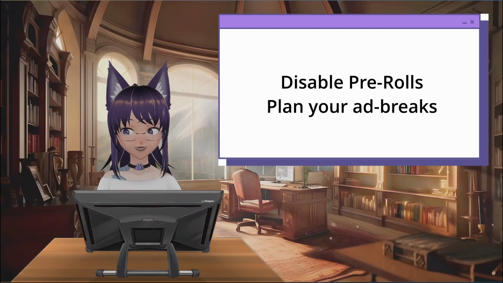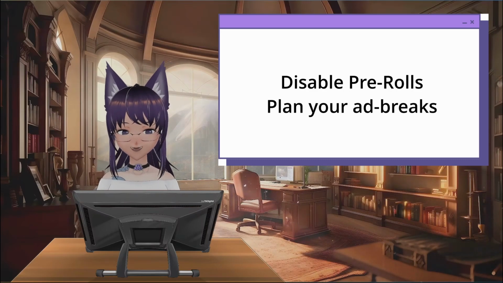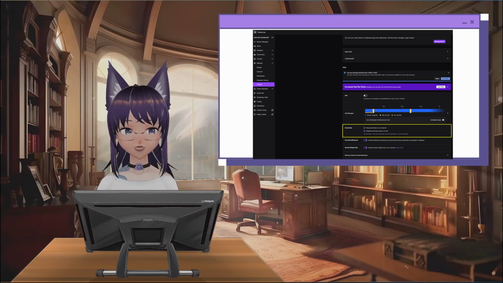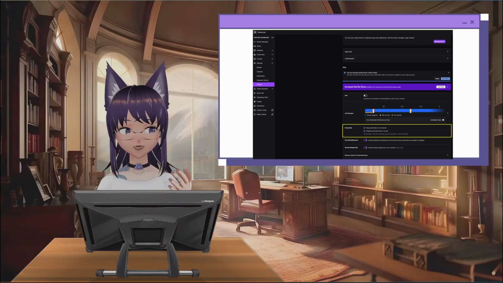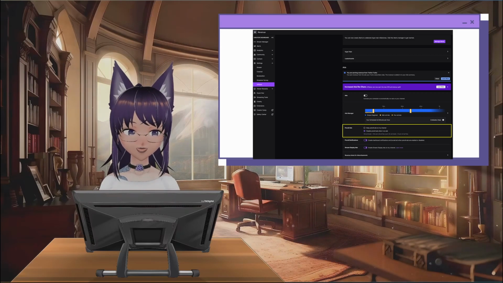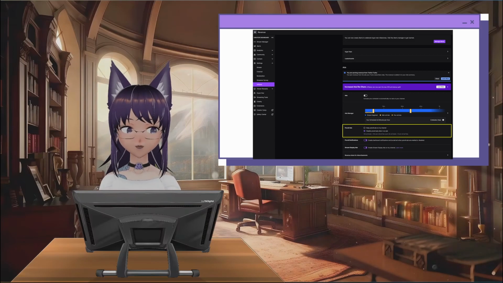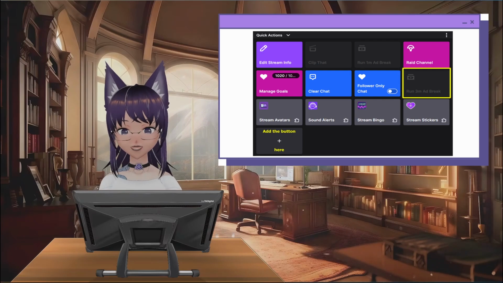Disable pre-roll ads and plan your ad breaks. This one requires a little bit of planning and thinking of yourself. You can disable pre-rolls if you decide to run normal ads, so the mid-rolls, either through the ads manager, which I showed you before, or by hitting a button on your stream manager quick actions.